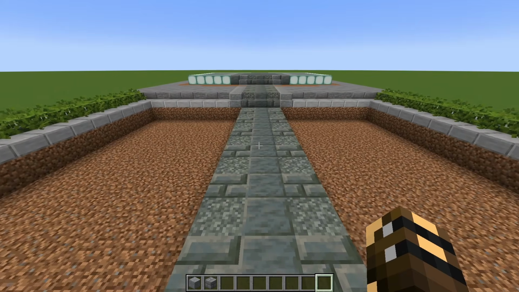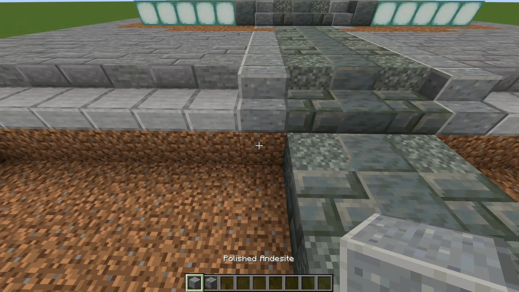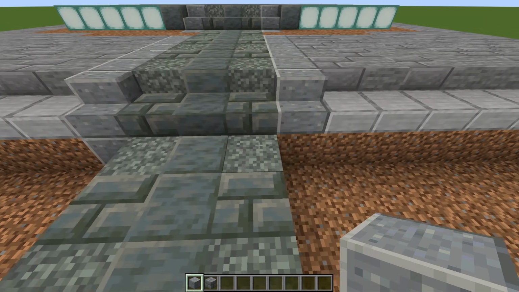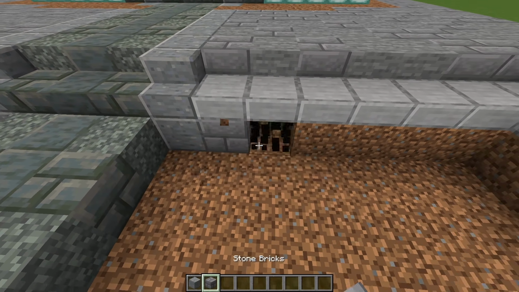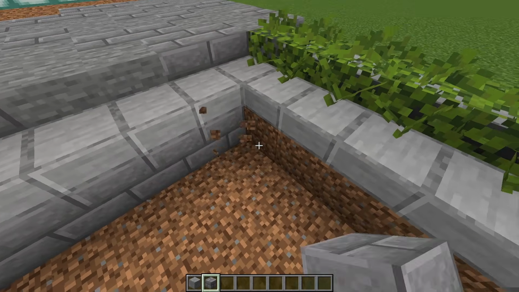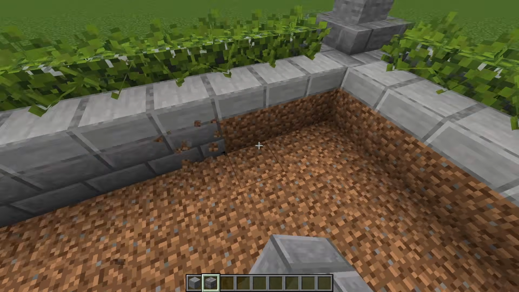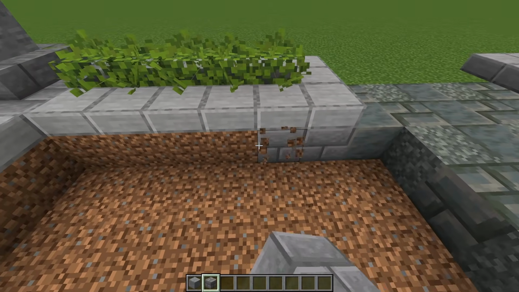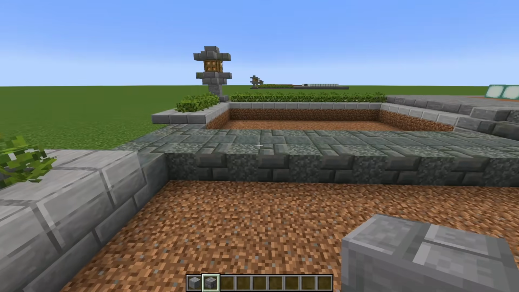Okay, now I want you to come along to where we have our polished andesite stairs. And just underneath each of those, we're going to replace the dirt block with a polished andesite block. And then we're going to replace all of the dirt blocks along here with stone bricks. So just keep going all the way along and we'll finish over here. And of course, do the exact same thing on the other side.